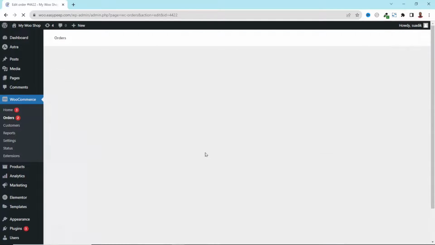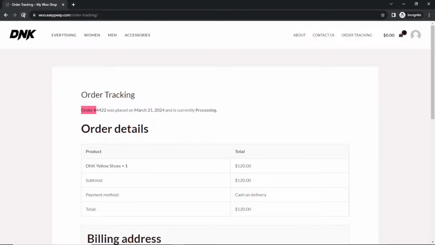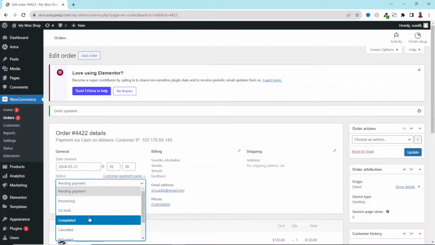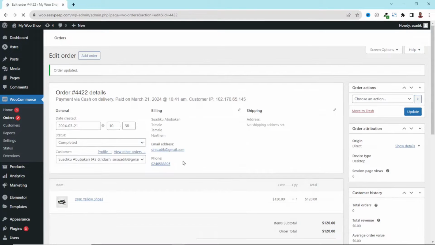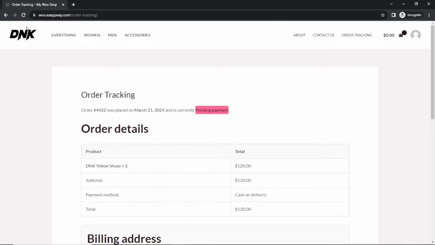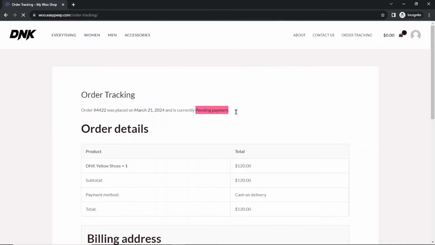So now if I go over to the incognito window as a client, I'll simply go ahead and refresh the page. And you see that it has changed from processing to pending payment. Now let me set the order as completed. So I just go over to status, then I set it to completed, click on update. Going back to the incognito website, if I go ahead and refresh, the pending payment will now change to completed.